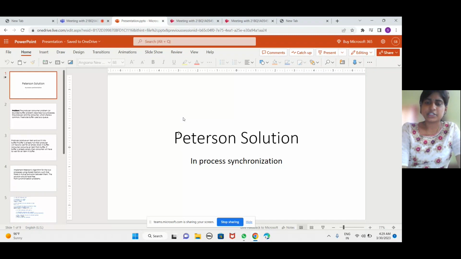First, what is Peterson solution and how is it solved? Peterson solution is used to solve the critical section problem. The critical section problem is that only one process can enter into its critical section at a time. It can be solved by using Peterson solution, semaphore solutions, and monitor solutions. Today I am going to discuss Peterson solution.